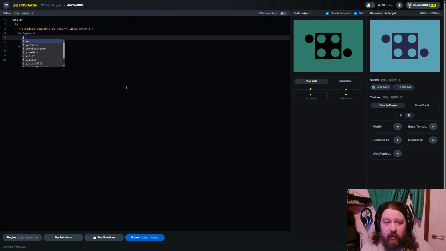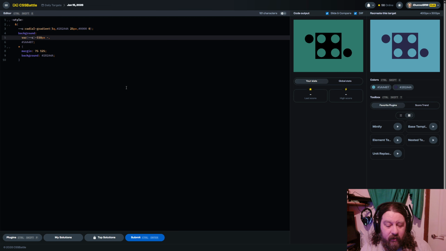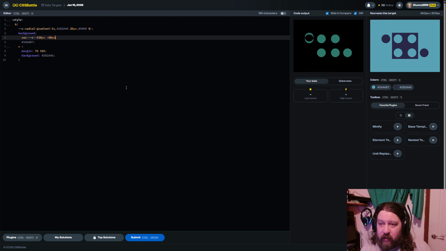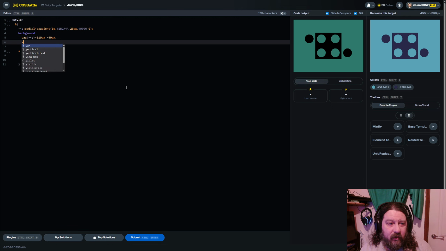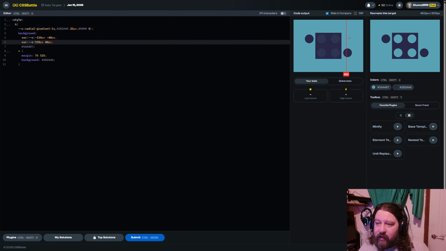Then we're going to do bar B. Going to shift it minus 60 pixels. Minus 50. How about 40? Perfect. Then we'll do another one. 110 pixels, 40 pixels. Right. That now gets us to this.